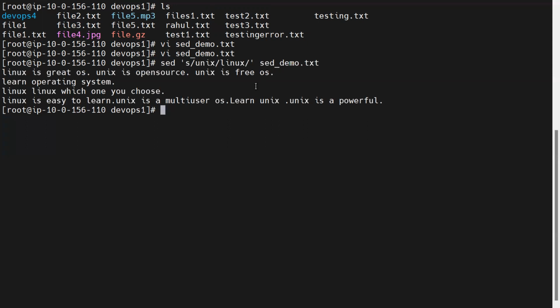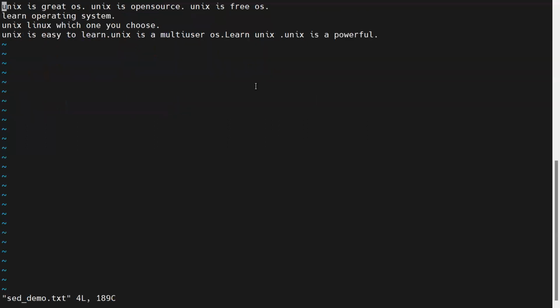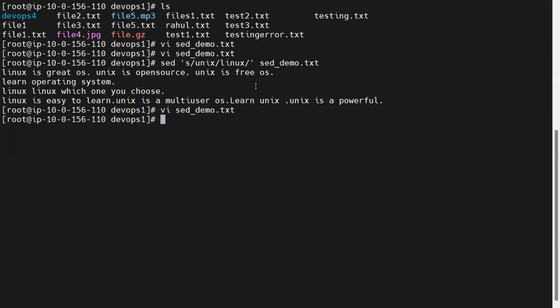If you open this file, there is no change as of now, but yes, we can make changes in this file using sed itself. We will talk about that in a later part. So this is the help. With the help of this, you can change anything you want in your text file.